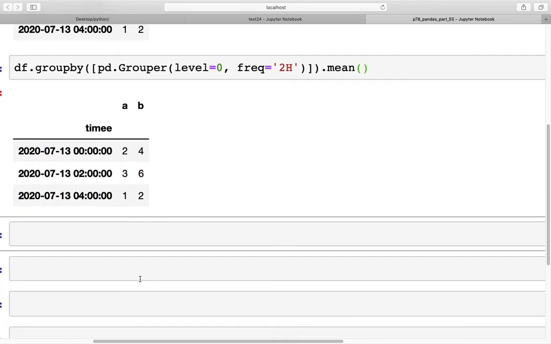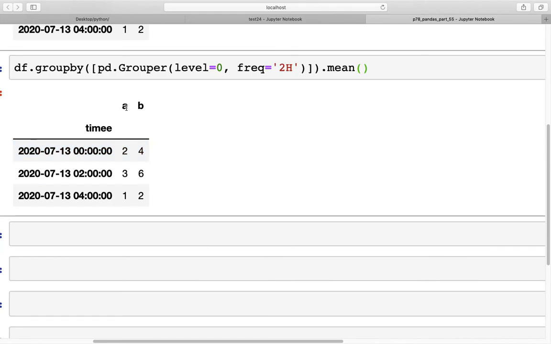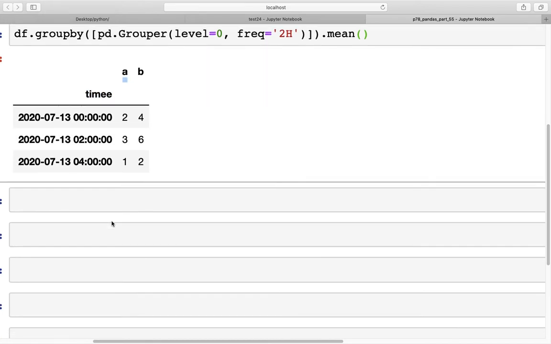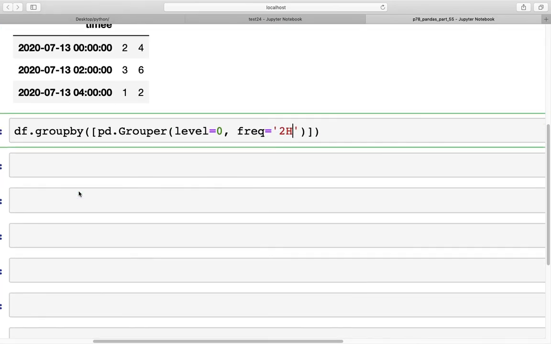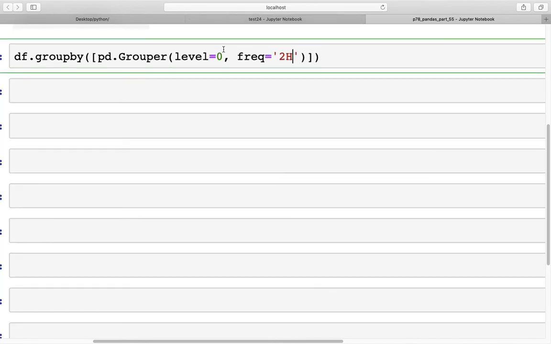Now what if we want to group by using the index time as well as A column? How do we do that? So for that we would type df.GroupBy and then pd.Grouper level is equal to 0, frequency is equal to 2h, and here where we are specifying level is equal to 0, we can also directly write the name of the index.